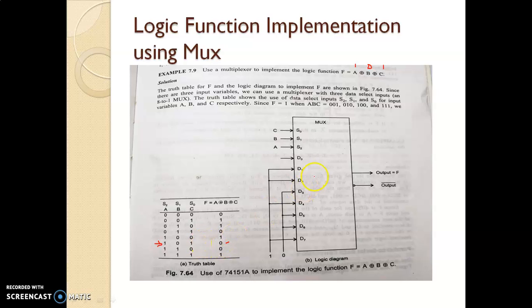Let's check how the mux works. What will you get for f when we provide the select lines A, B, C as 1, 0 and 1? When the select lines are provided as 1, 0, 1, the mux will select the D5 input, and the D5 input will be routed towards your output. What is the D5 input? D5 is provided with a 0. So what we get on the output is 0, which is what we have to obtain.